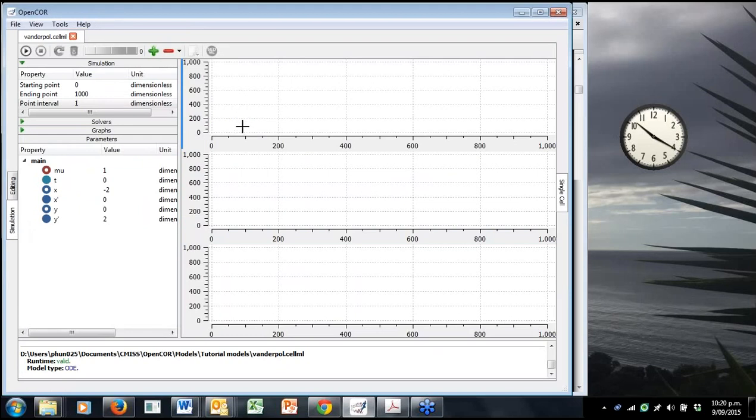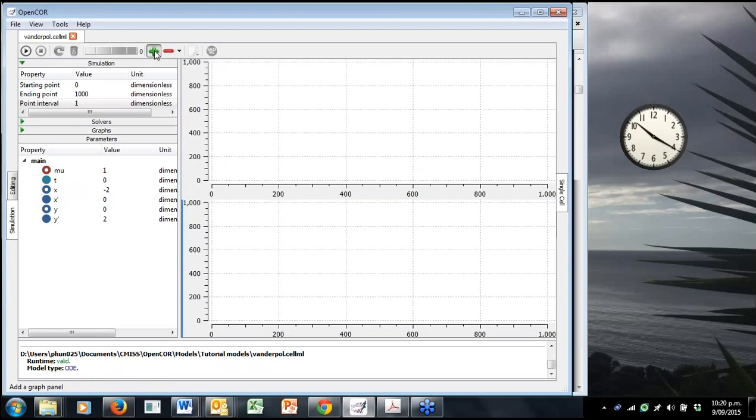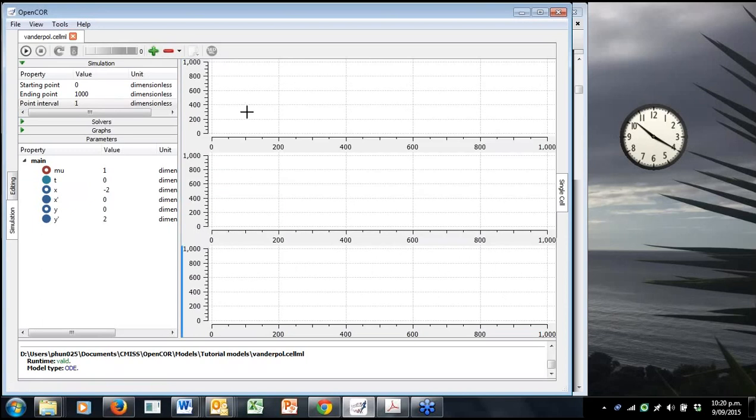Now you may have one window or more. You can vary the number of panels for displaying graphical output by using the plus and minus buttons. For this model, I suggest you create 3 graphical output panels. Then the first thing we're going to do is to change the default time range. Instead of being 0 to 1000, we'll make that 0 to 100. And instead of making the point interval 1, we'll make that 0.1 for this particular model.